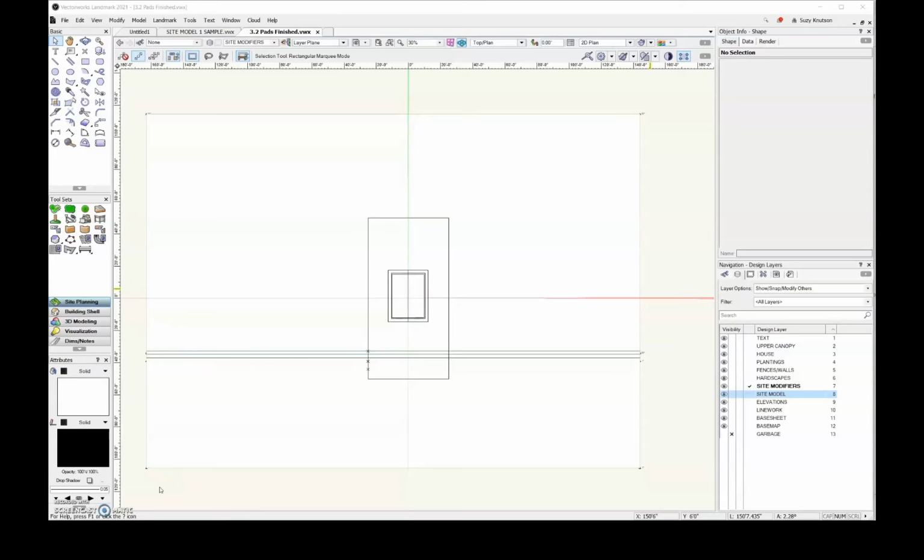One thing to remember about site modifiers is that the order that you add them to your file is important. And so the first thing that you want to start with is any known elevations or any elevations that cannot change. And so for our example that we're looking at right now, we know both the elevation of the sidewalk as well as the elevation to that pathway that goes to the entrance. So we're going to start by drawing those first.